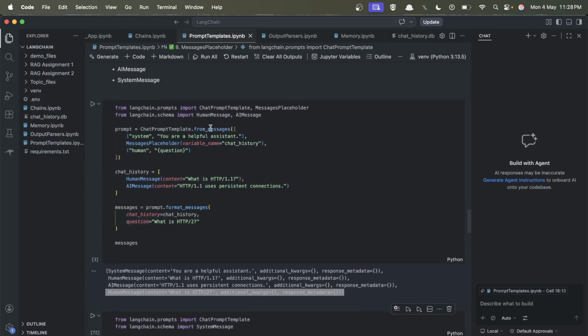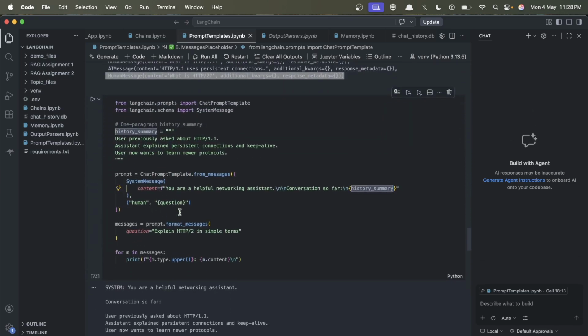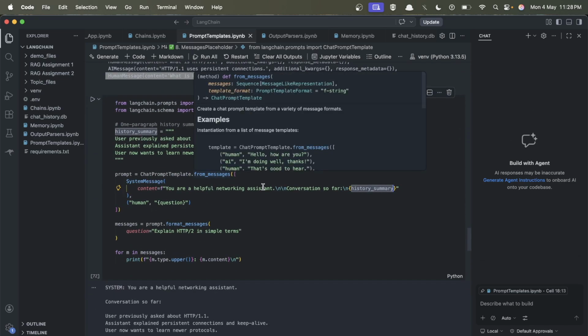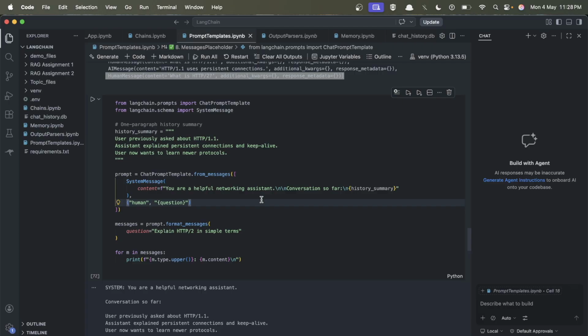So you don't have to follow the same patterns. You can create your own patterns, but you can use a prompt template inside another prompt template as well, or you can just use simple variables as well. So you can be creative about it.